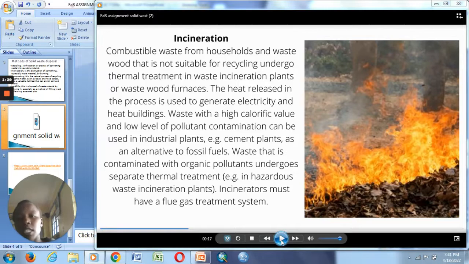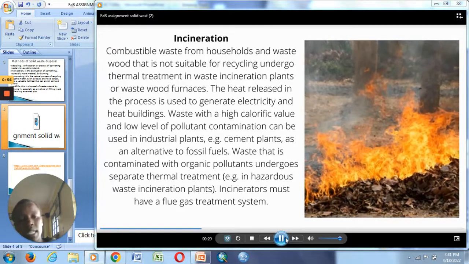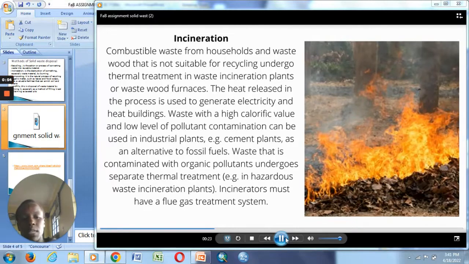We have incineration. Combustible waste from households and waste wood that is not suitable for recycling undergoes thermal treatment in waste incineration plants or waste wood furnaces. There are specific areas where these wastes are burned so that they cannot be hazardous to the environment, or just to reduce the amount of waste exposed on the surface. Now we can see it's burning here. For example, these are leaves that are burning.